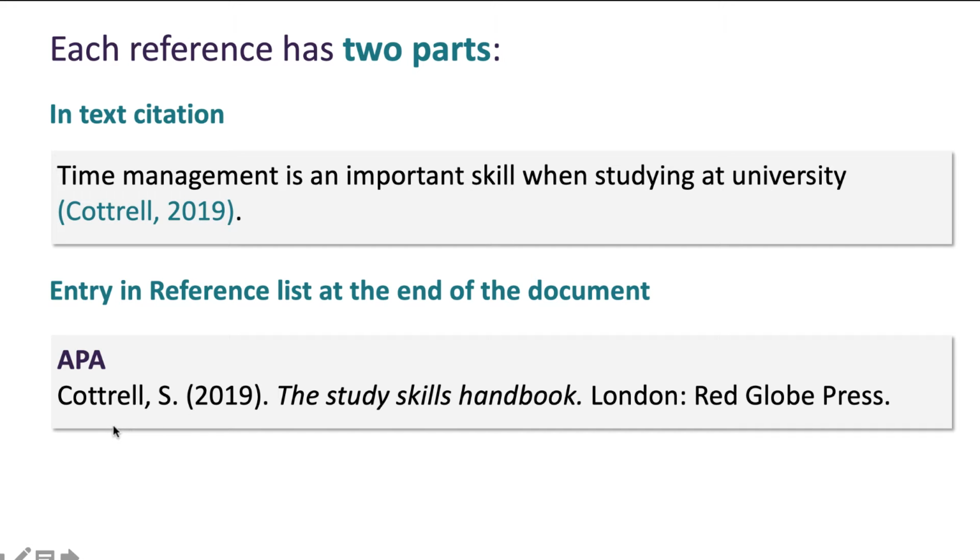Underneath, you've got an example of a reference written in APA style in your reference list. So again, you start with the author's surname, Cottrell, comma, S dot, just the first initial. In brackets, the year of publication, 2019, with a full stop after the bracket. The title of the book is in sentence case and italics. So sentence case just means that only the first letter is capitalised, unless there are any proper nouns or place names or names in there, everything else is lowercase. So you've got the Study Skills Handbook with a full stop at the end of the title. Then you've got the place of publication, London, and a colon, and the publisher, Red Globe Press, with a full stop.